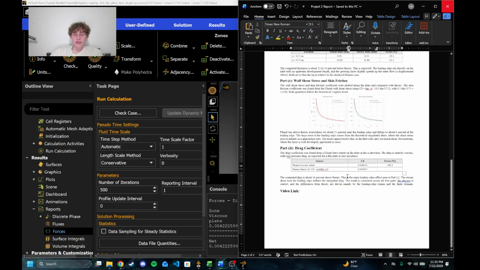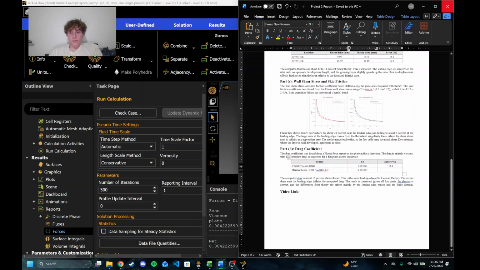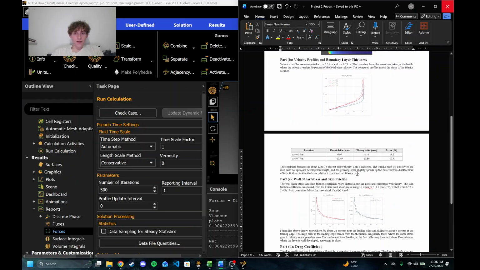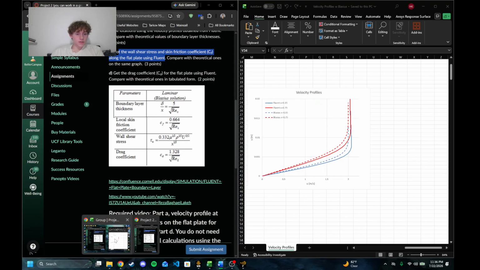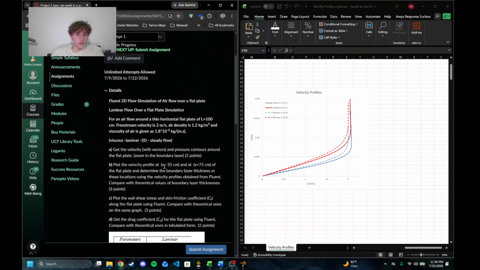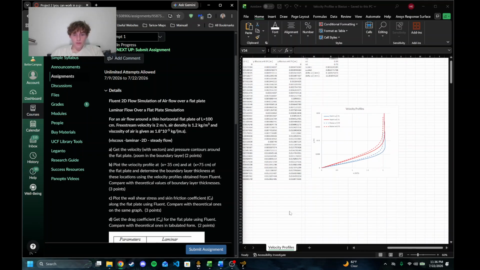And then comparing that to our Blasius solution, we have an error of plus 16.1%. So it was slightly higher, about 16% higher. Anyways, that is part D. So I think that is everything.